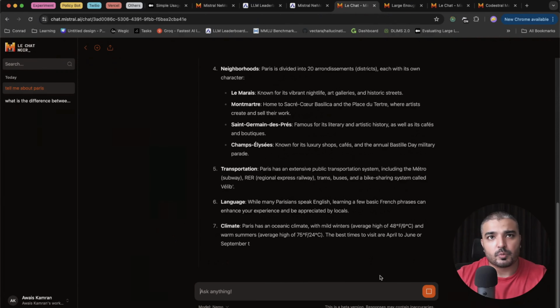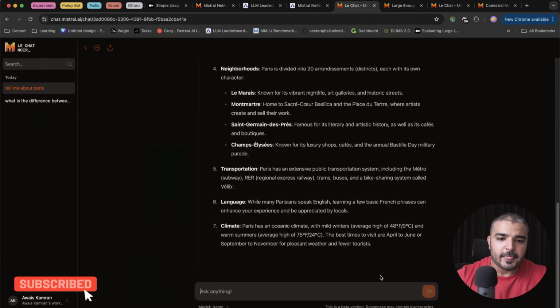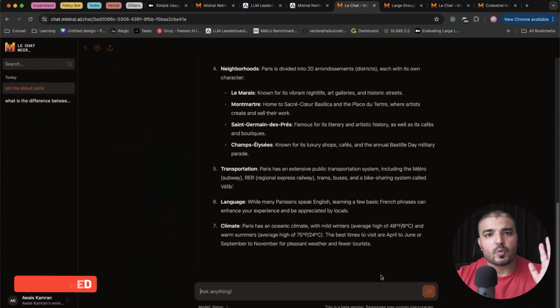If you want to use it with an API, you need an API token. You have to go to La Plateforme, which is the platform for Mistral, and you can get your API key from there. I think by now you guys know how to do that. So let's get into the code and see how you can use Mistral NeMo with Python.